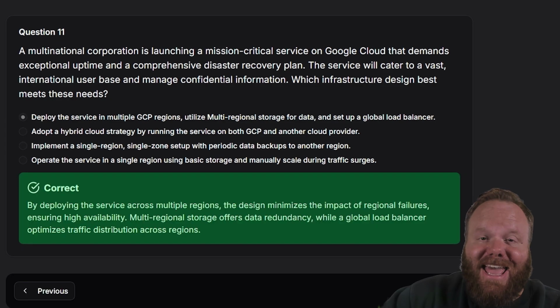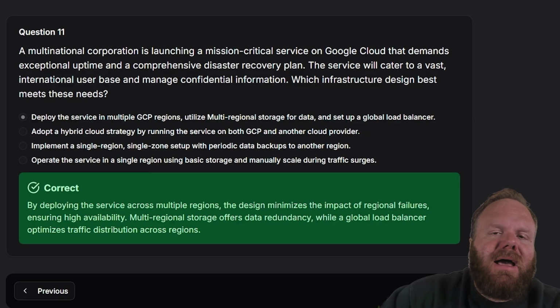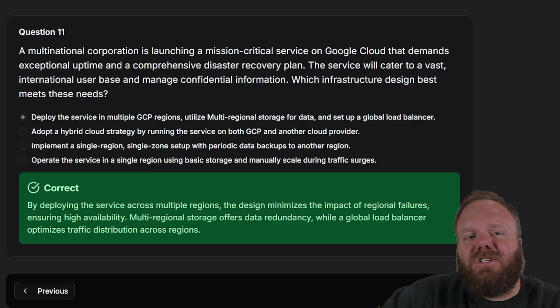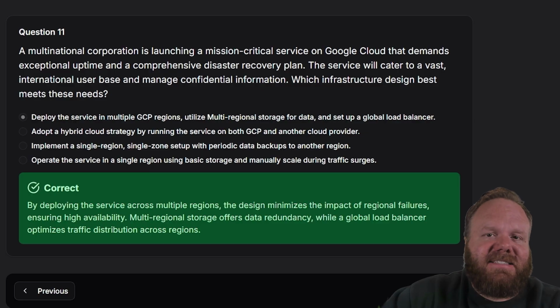The answer is A. To achieve high availability, you design your service to run in multiple regions because that minimizes the impact of a total failure in a single geographic area. And when you pair that with multi-regional storage, data redundancy, and a global load balancer, which would direct traffic more efficiently, then your application stays online and stays fast for everyone.